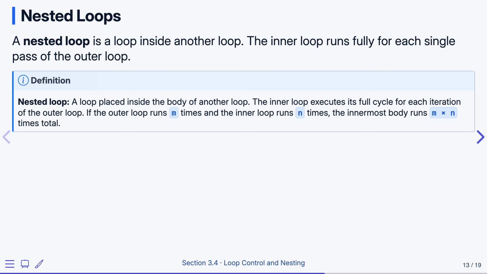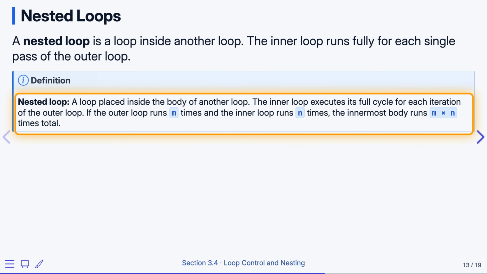The third tool is the nested loop. This is simply a loop inside another loop. The key behavior is this. The inner loop runs all the way through for each single pass of the outer loop. The counting rule is simple. If the outer loop runs m times and the inner loop runs n times, then the innermost body runs m times n in total. That multiplication matters, and we will come back to it.